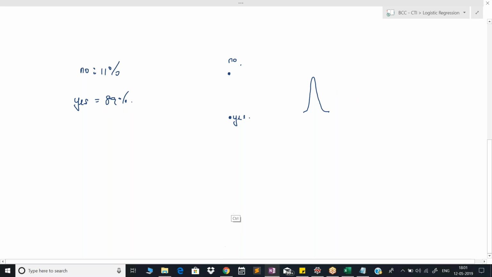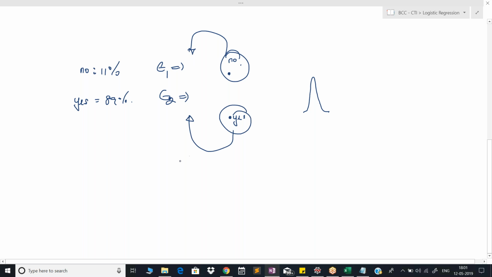So what will happen, basically, is the error component that you get: the error for misclassifying a no and the error for misclassifying a yes. The error coming out of a no sample that is getting misclassified will be suppressed, and the error coming from a sample whose value is yes, when it is getting misclassified, will be blown up.